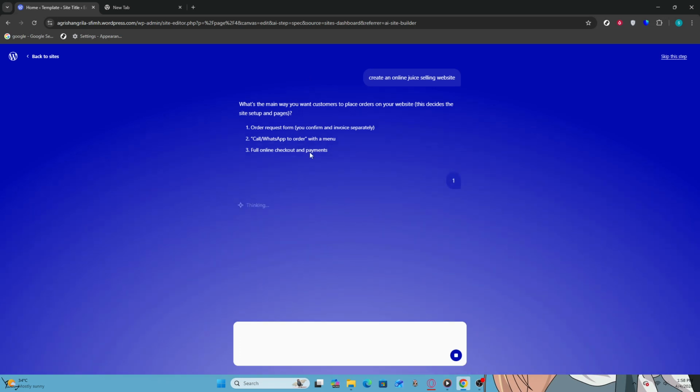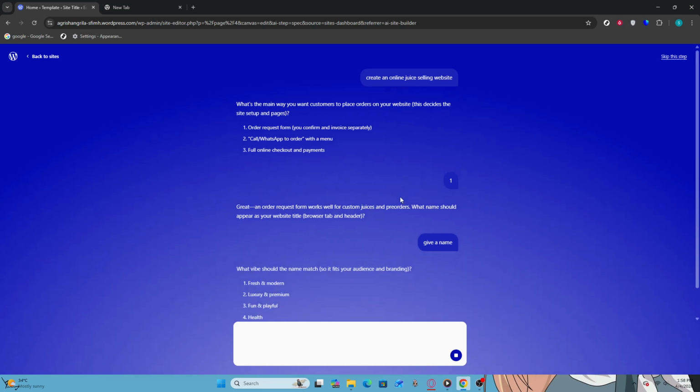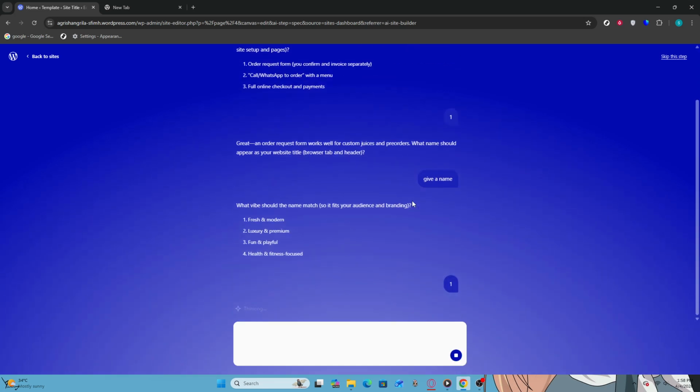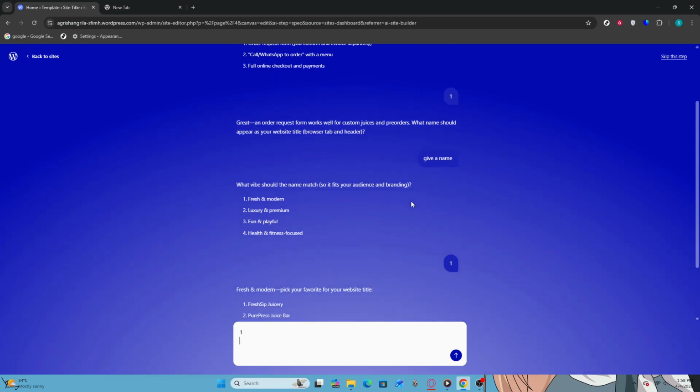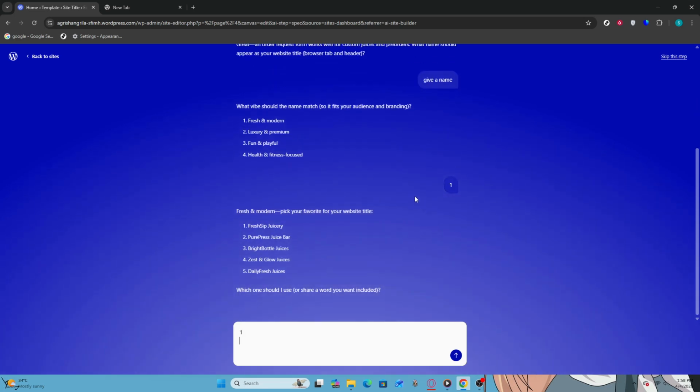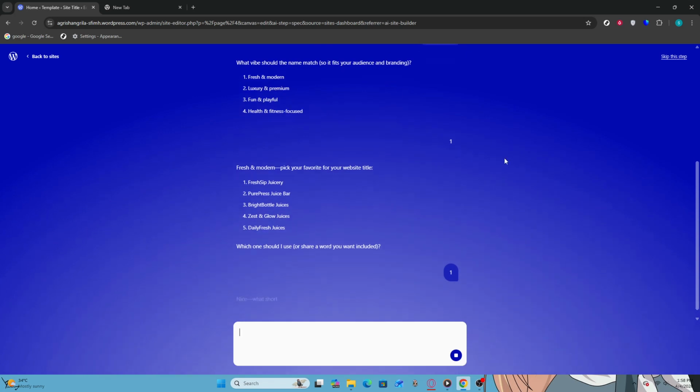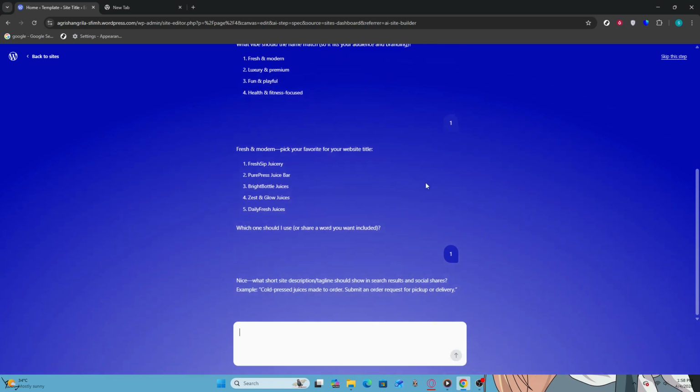Following this, you will receive a message indicating that WordPress.com can create an online juice selling website. This confirmation reassures you that the platform is equipped to meet your requirements. Then type in the choice given above to proceed with the setup. This step typically involves selecting a predefined option that aligns with your website's theme. Click Enter once you've made your selection to continue.